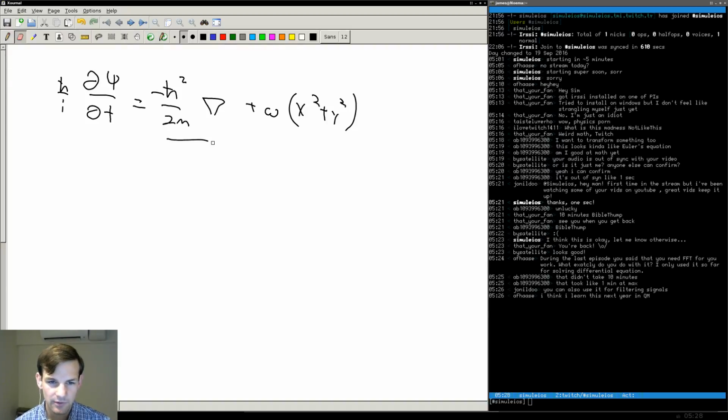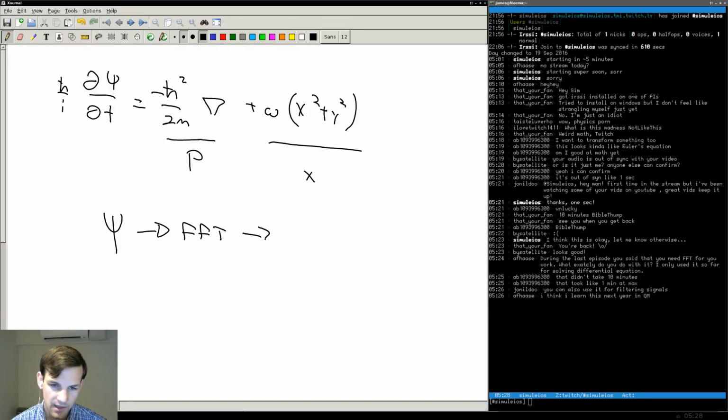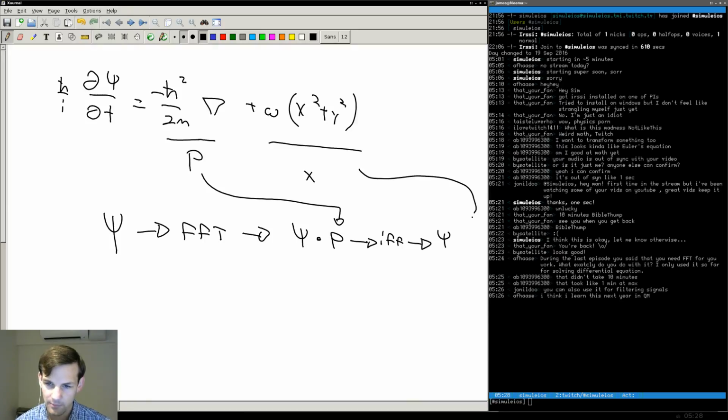So this is going to be our momentum component here, which is p, and this is our non-momentum component, which is x. The idea is we can solve this particular equation by going back and forth to momentum space and multiplying the wave function by it. So we take our wave function, put it into momentum space with an FFT, and multiply by our momentum space term here. Then we use an IFFT to bring it back into real space and multiply it by this term here, our x, essentially.